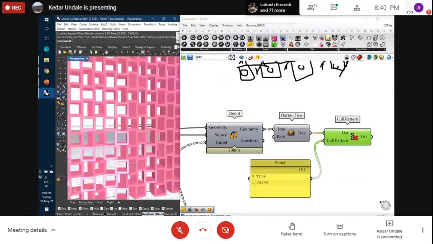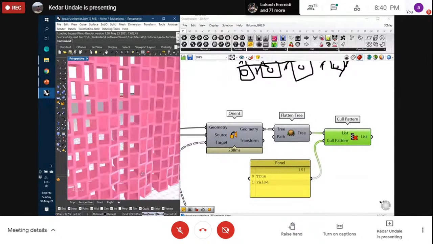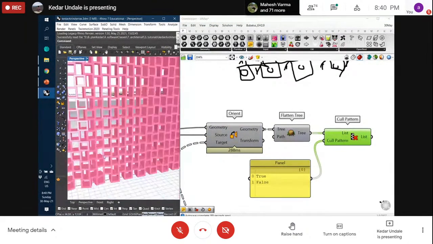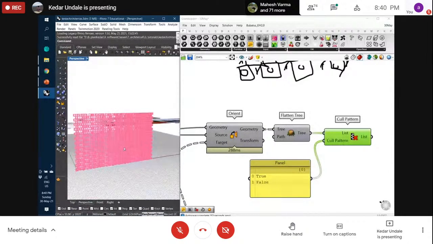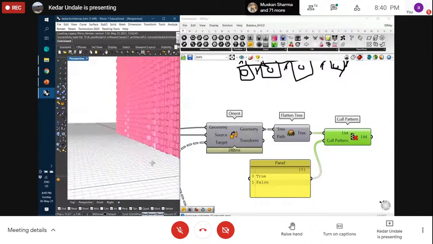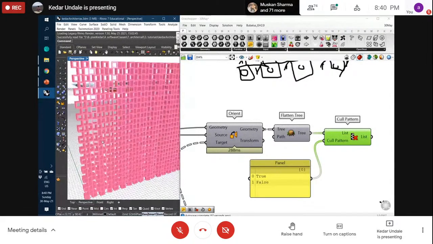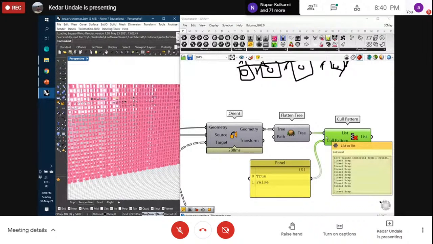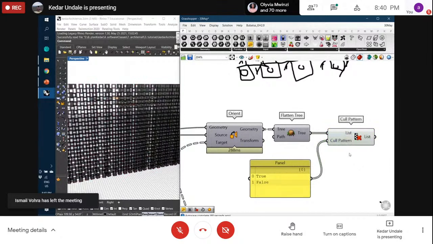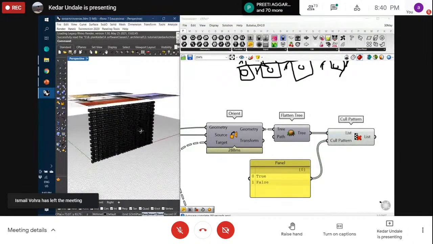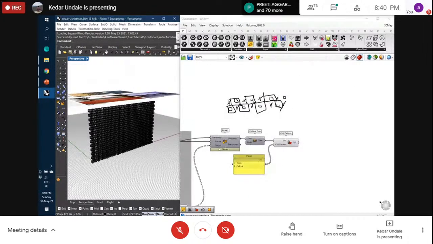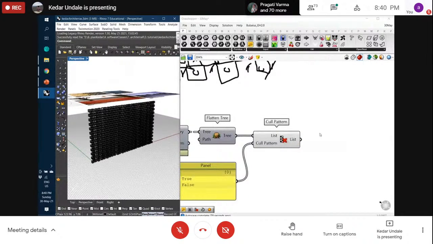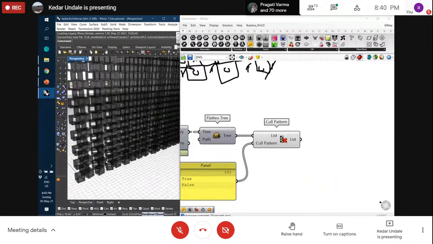Now we have alternate bricks, or alternate blocks. Another three to four minutes. Now we need to rotate it. We need to rotate with respect to an attractor point or an attractor curve.